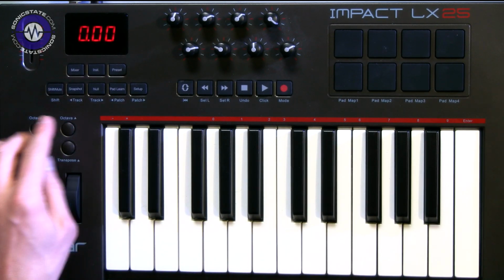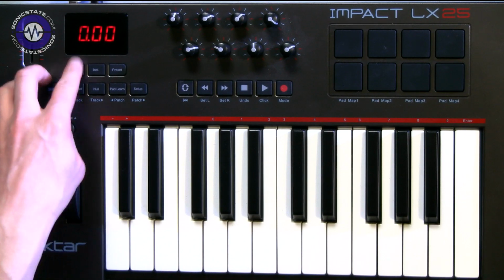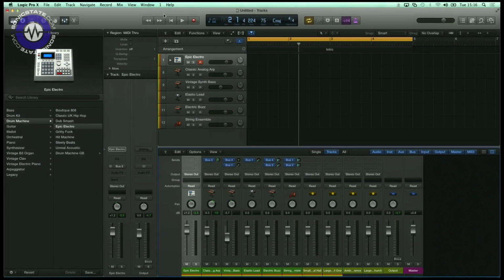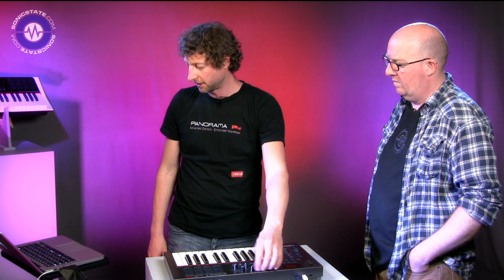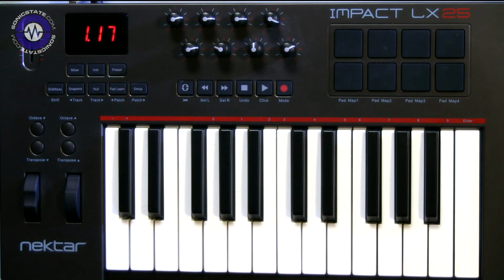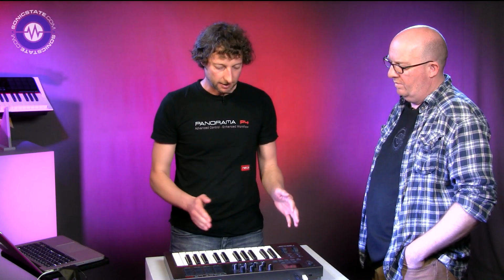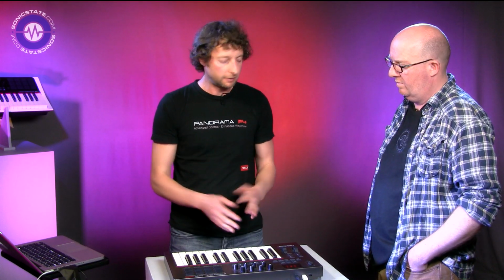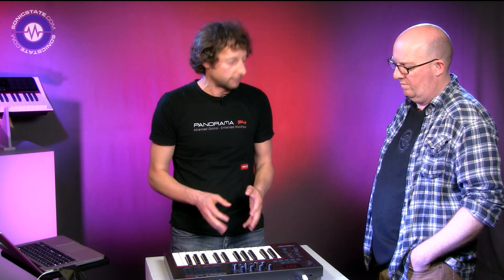So if I hit the mixer button, I can open and close the mixer on the screen. Yep, like so. And you can see straight away I've got volume control here. Now, although you've only got the encoder section here, of course, the LX61 and the 49 have an extended control surface, so you have the fader section as well. What we do with the 25, you don't lose any control. It's just a portable version of the controller.